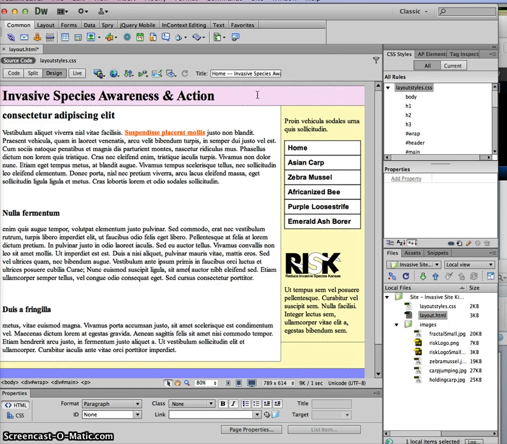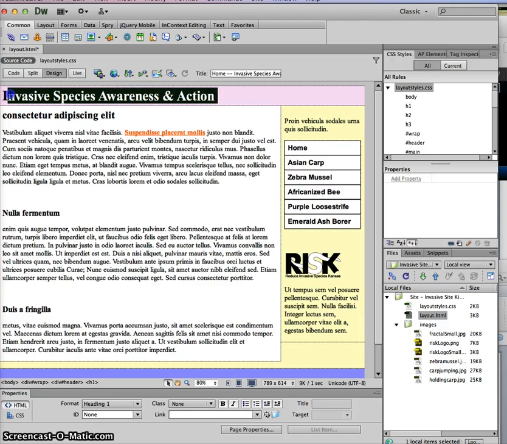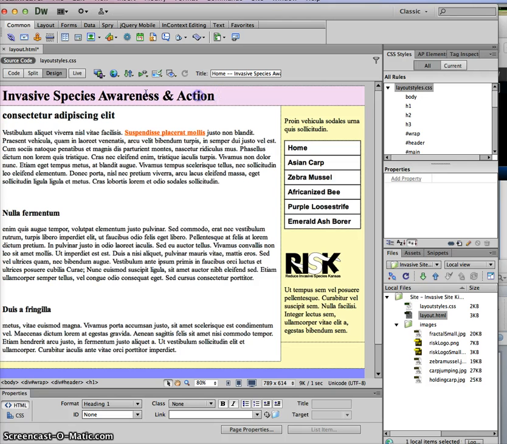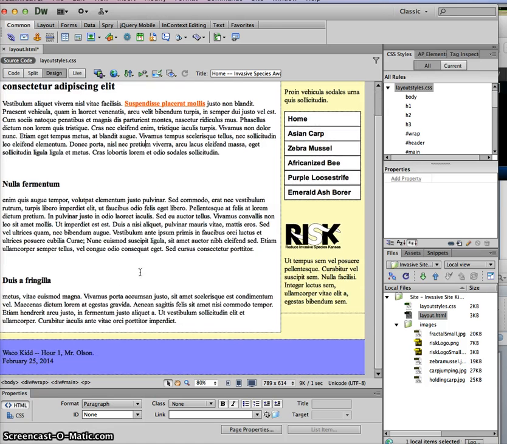I've done some things to it that you should do first. So one of them is the title. I went ahead and said Home Invasive Species Awareness in Action. And I put in this H1 at the top in the header div, Invasive Species Awareness in Action. It's an H1. Okay. This is all still the same in the content area.